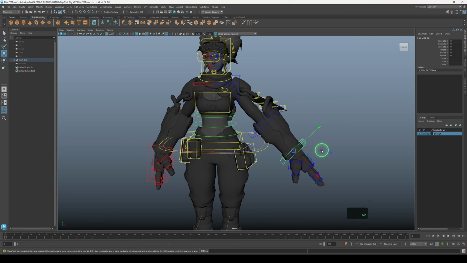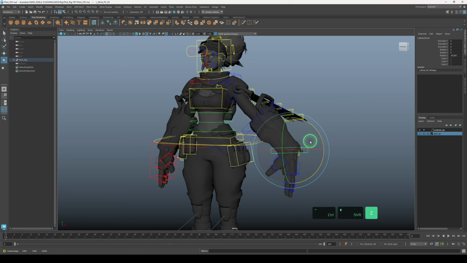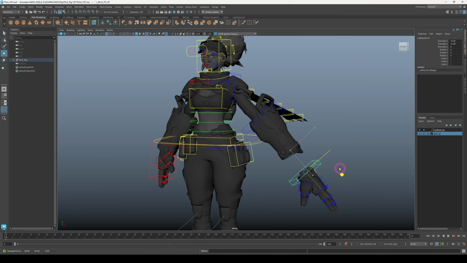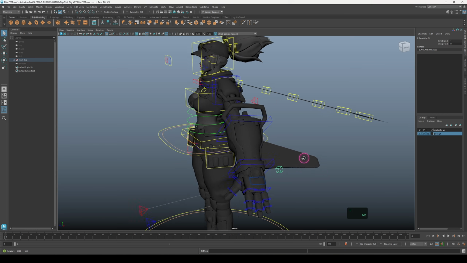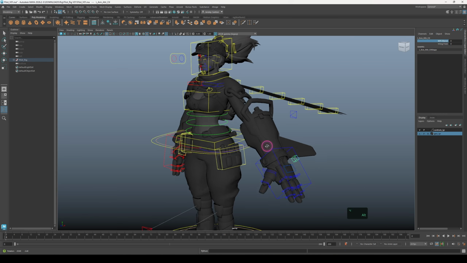The same is true for the opposite side. By default, it's set to forward kinematics. So if I were to move this shape, the hand comes off. So we'll just hit this little yellow box and we'll turn on inverse kinematics.